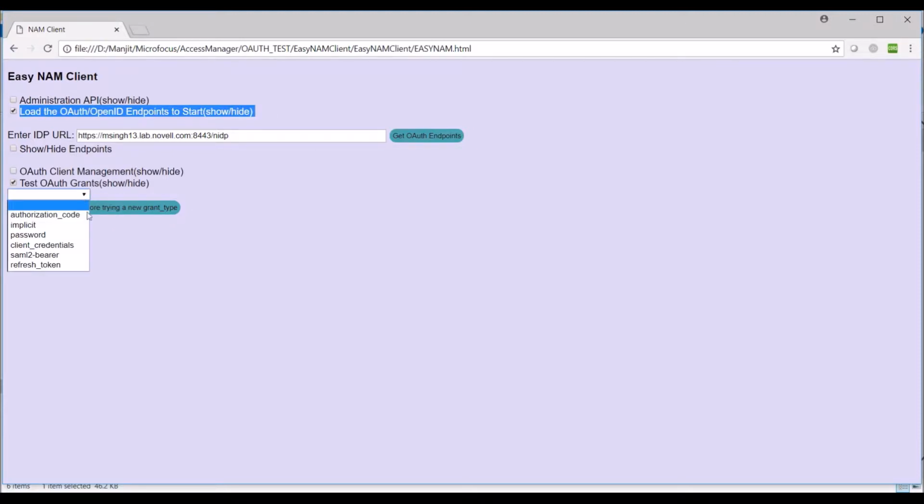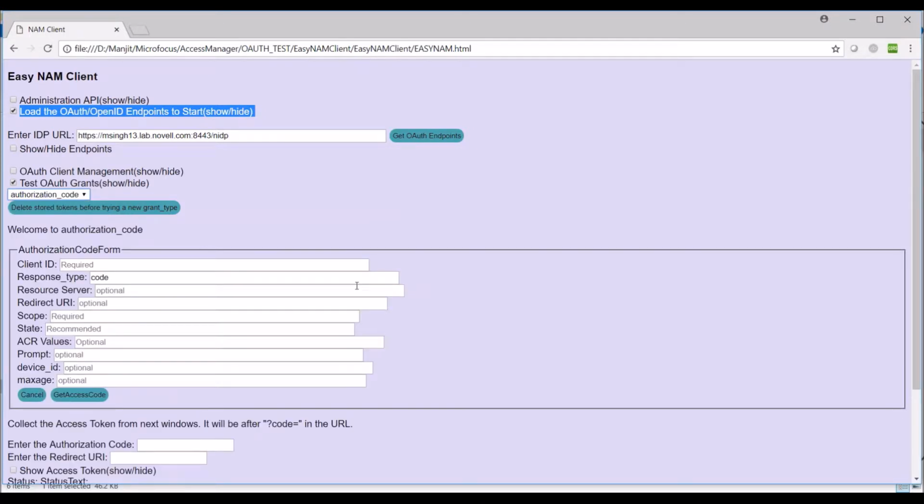Okay, so let's start with the authorization code. Go here and click on the authorization code. You can see a form opens. This form has different fields like client ID, response type, and all the different fields required for the authorization code. You can see some fields are required and some fields are optional, so you can fill this form based on that.